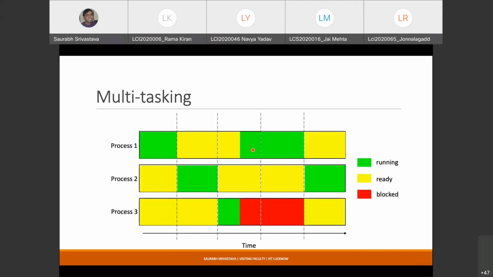This is a very simplistic view. Don't consider this to be technically accurate. This is just to give you an idea of what really is happening: as soon as there is a blocking event, the CPU is taken away from the process and given to some other process, usually in a round robin fashion. That is the idea.